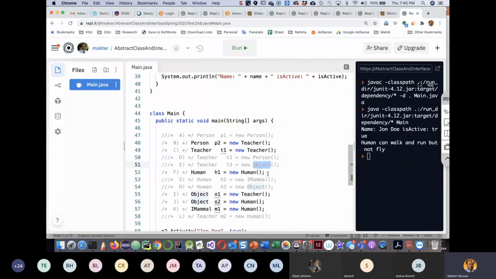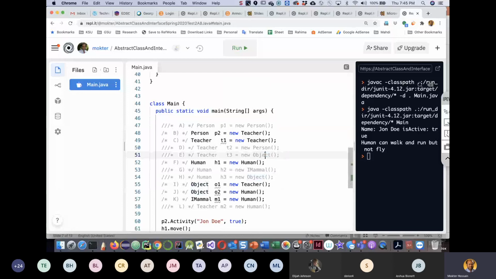Now this one, are all persons teachers? No, so this statement is false. Then object. Are all objects teachers? No, in human and object class. An object class is the top level class. There are many objects in this world. Some objects are teachers, some objects are animals, some objects are vehicles, some objects are students, some objects are buildings, some objects are computers.